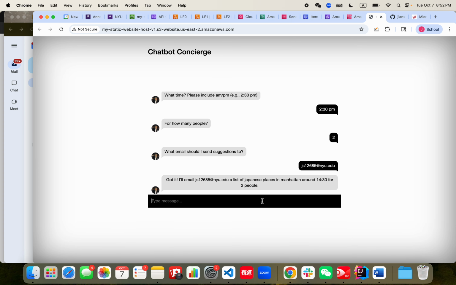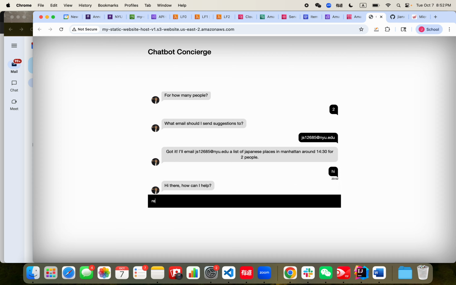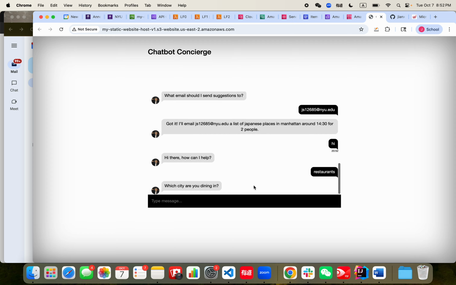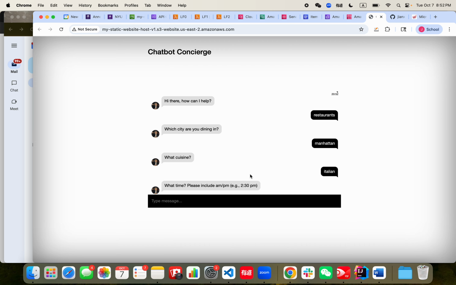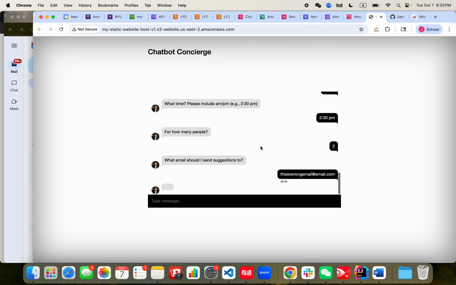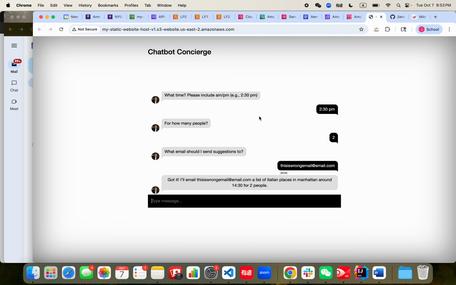So let me try if I enter an invalid email. I'll quickly enter the information again. Grayson, Italian, 2:30 p.m., 2 people. If I say this is wrong email at email.com, it still says got it, I'll send an email, because it doesn't recognize that this is not a valid email.